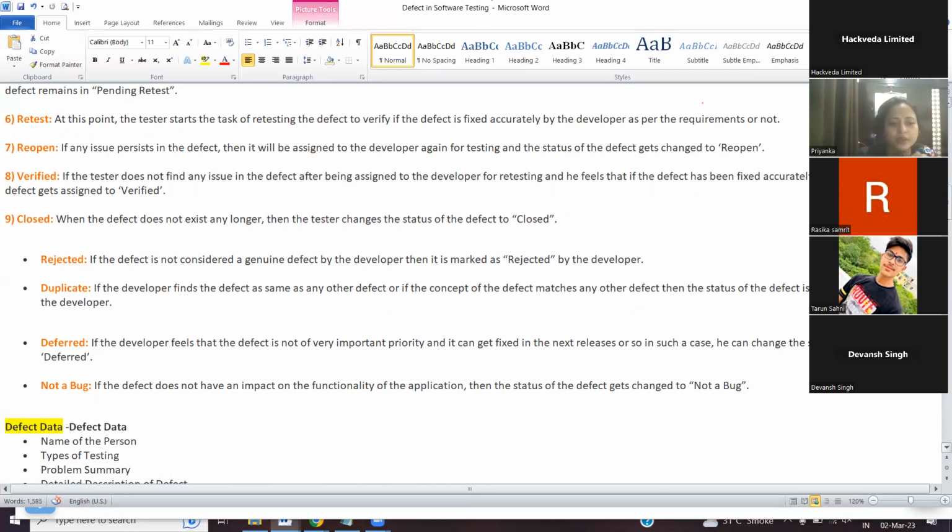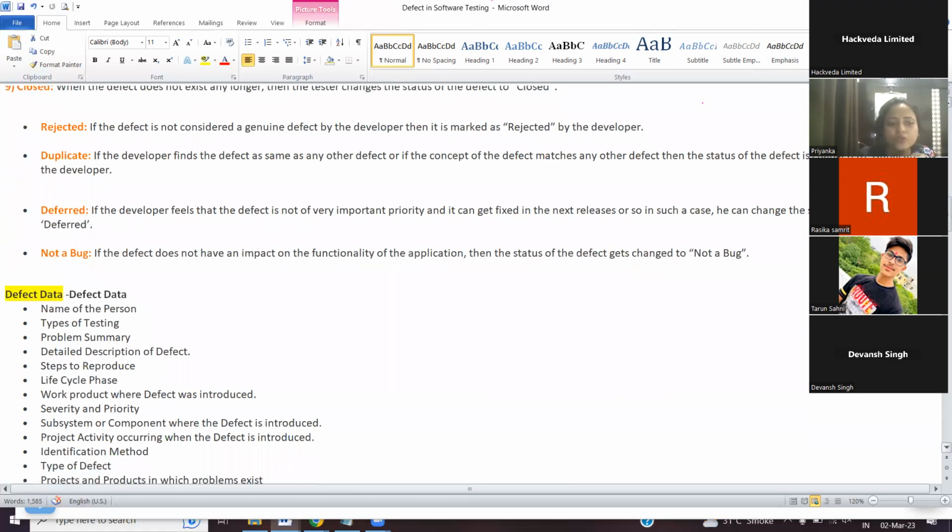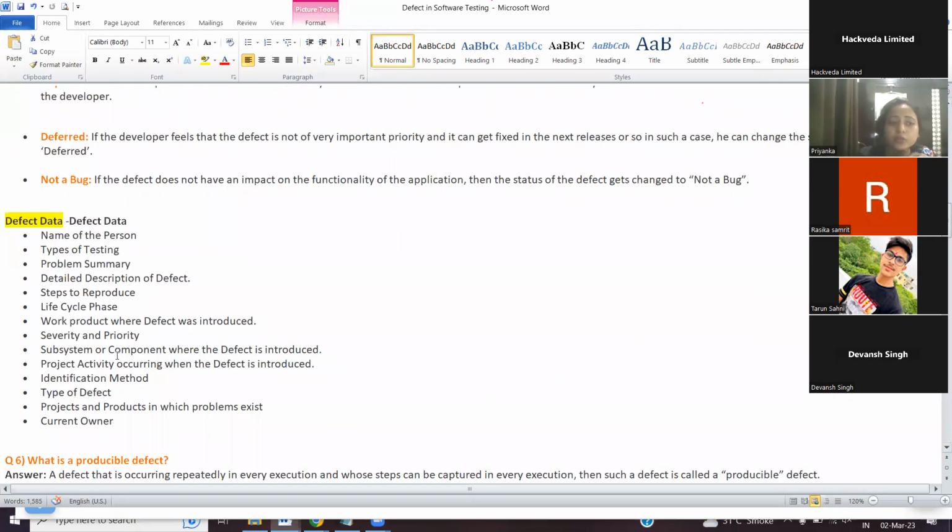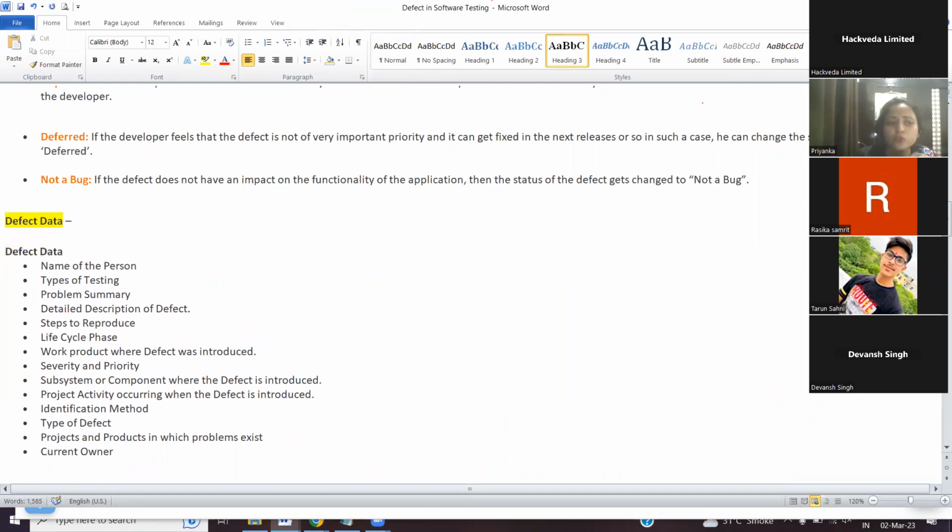Then going forward, whenever you find any defect, you have to log that defect in a particular tool. A particular tool means either the Jira tool or test management tools, either HPALM, QC, whatever tools have been given by your company. In that tool you have to log your defect.